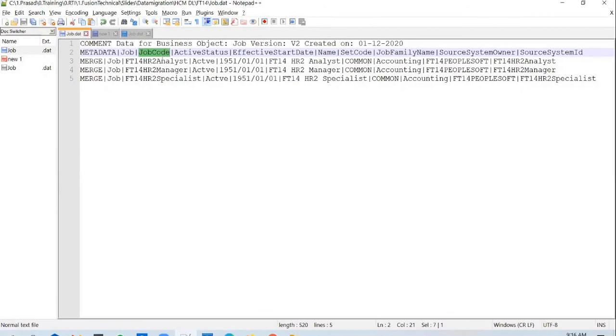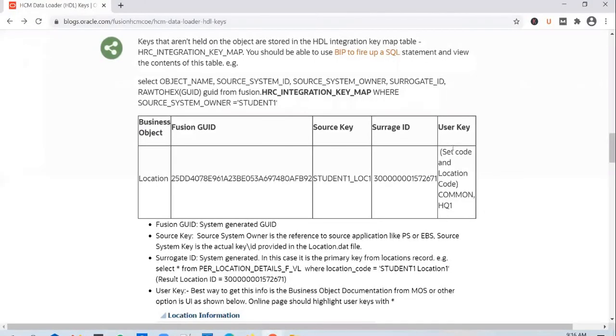So how do you identify a unique job? It should be a combination of job code and set code. If it's a location, location code and set code. If it's position, it's position code and set code. So that combination of set code and the business object code, location code, job code, etc., forms a user key. So these are the four keys involved in the HCM data loader process.